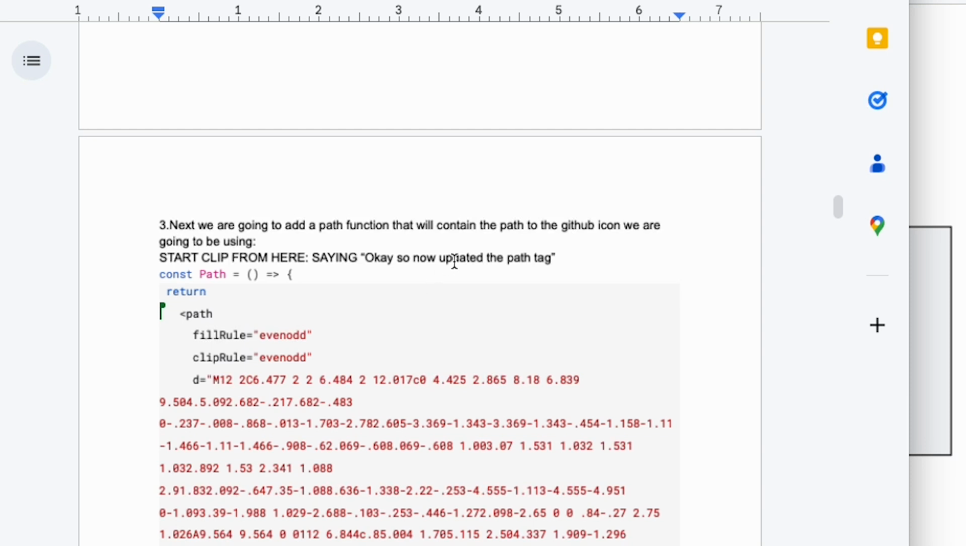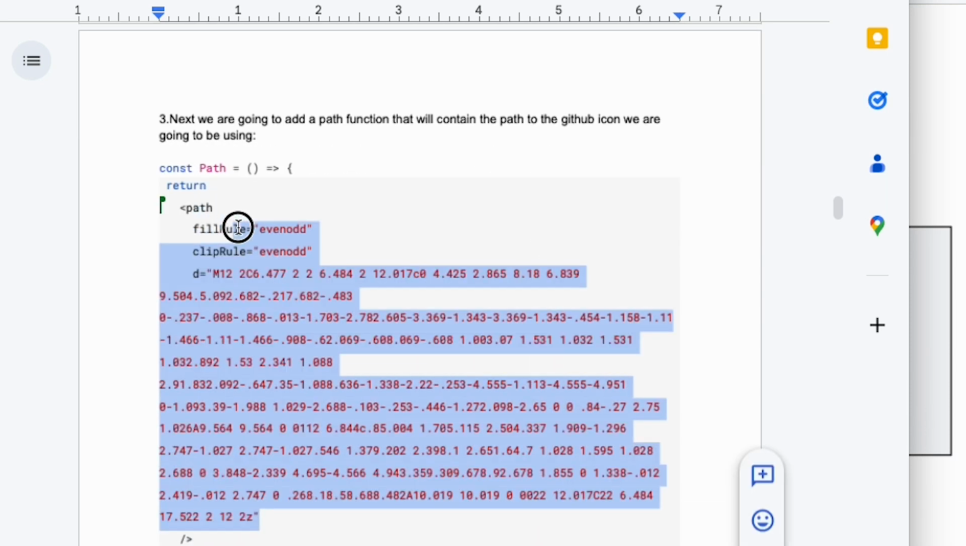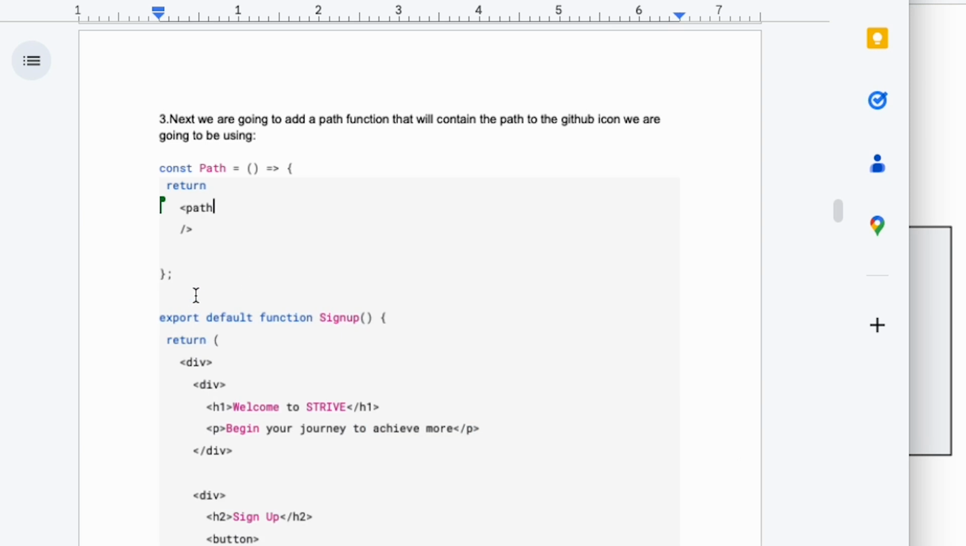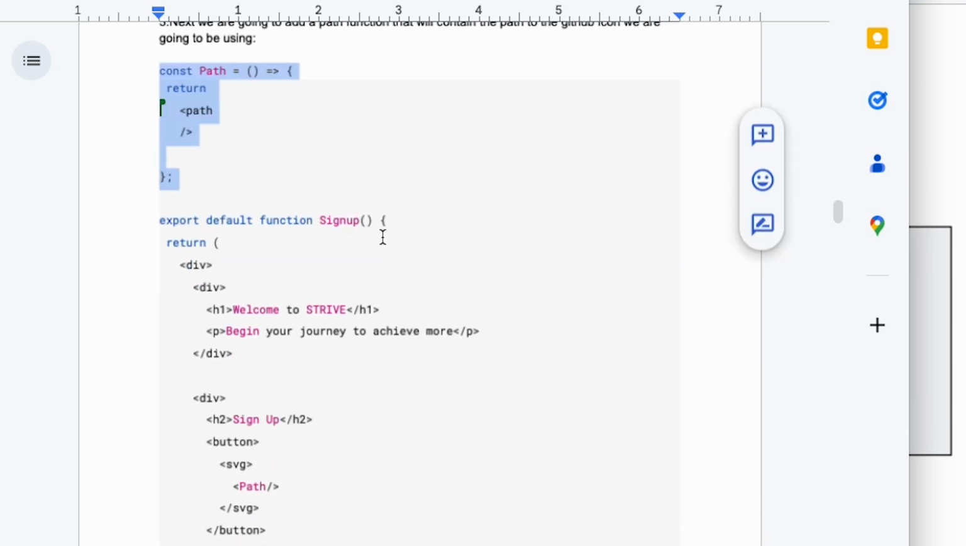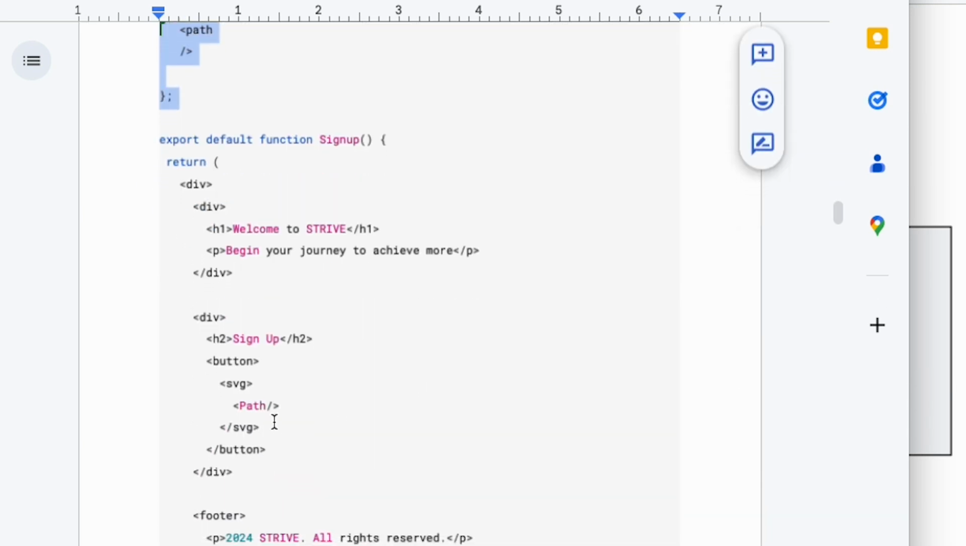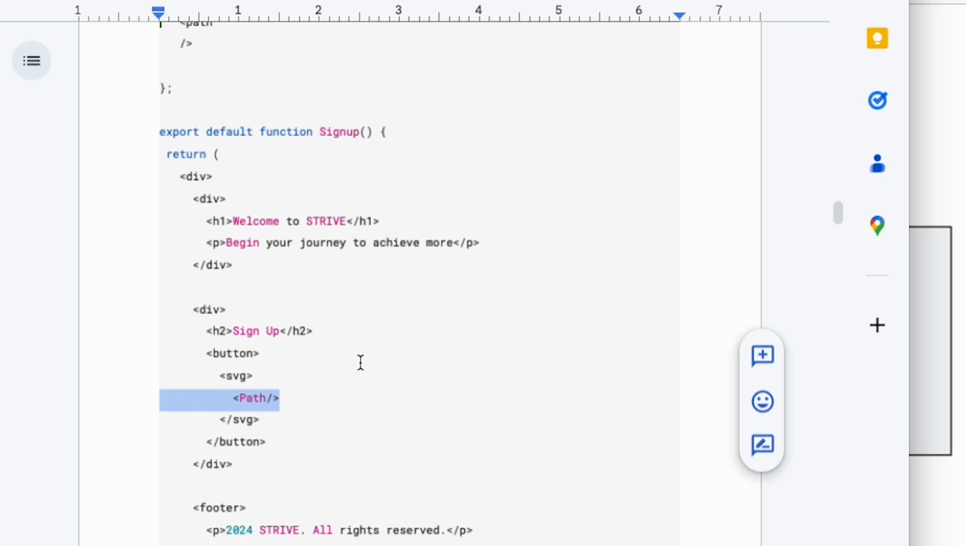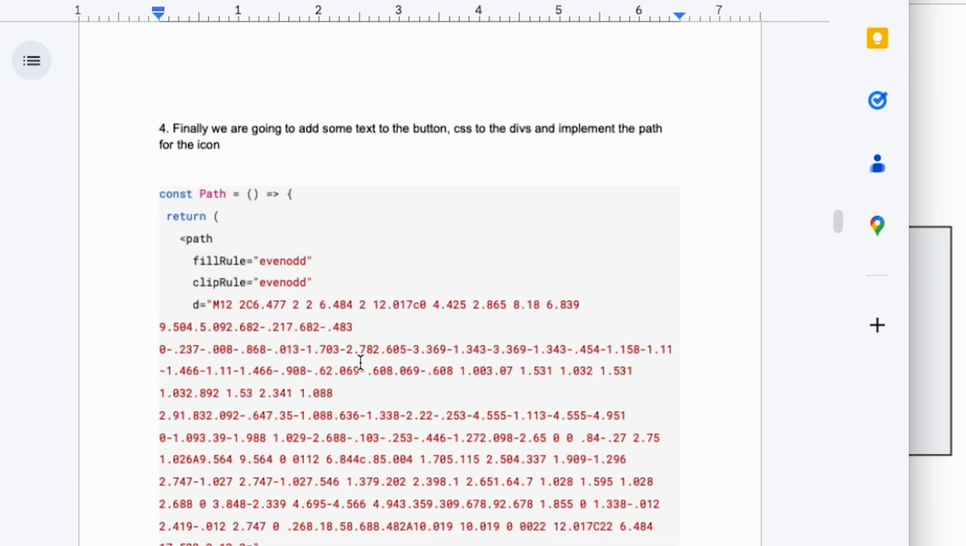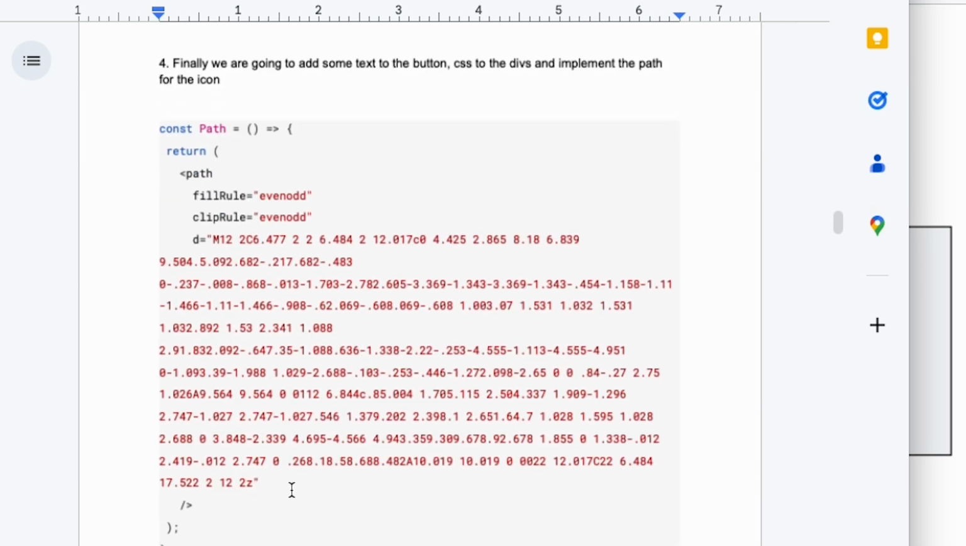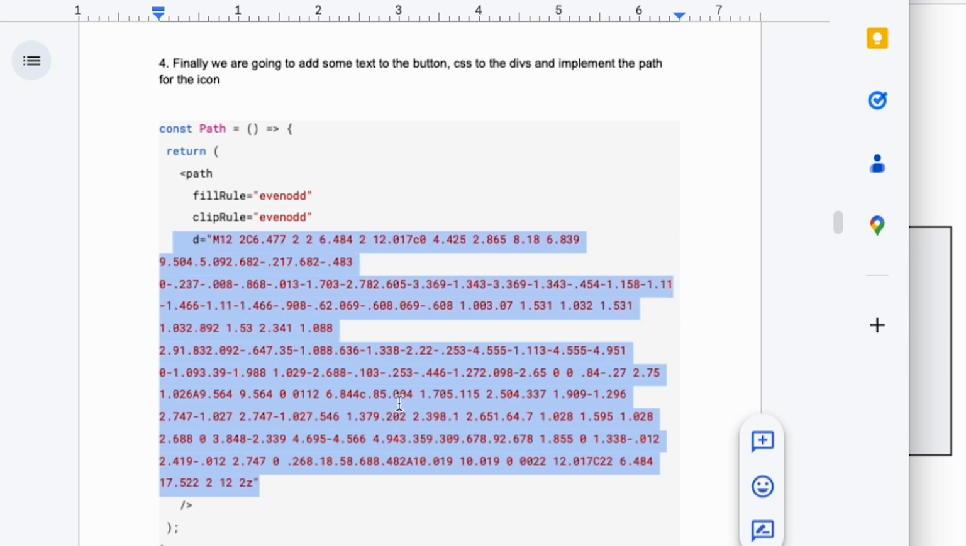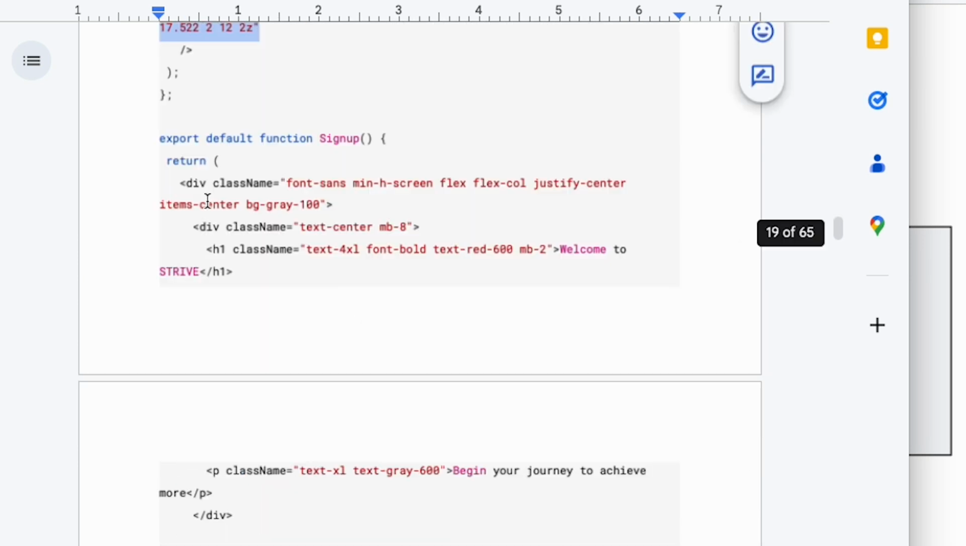And next, we're going to add a path function that will contain the path to the GitHub icon we're using. So just for simplicity's sake, this should have a path at the top of the file. And then we have our regular function here, and we pass in that path as SVG. Now this is going to be the final version. Again, you can go to this document and get this path name, so you can get the exact icon that I used, and these are its CSS.